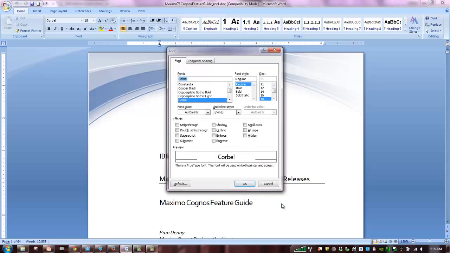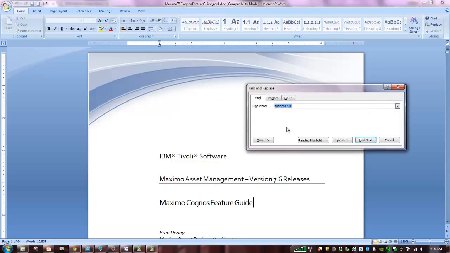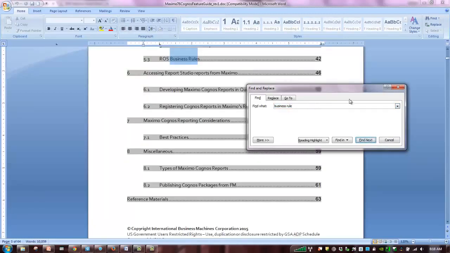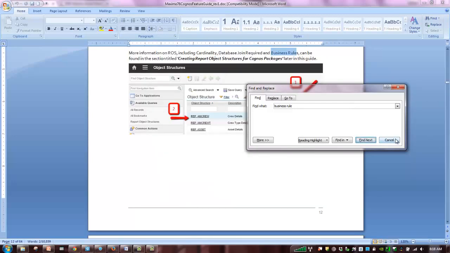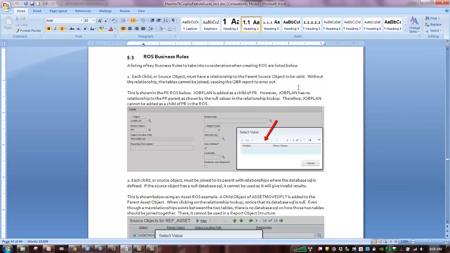And now come into the guide and just do a search on business rules. So I'll go down here to page 42. Let me just go there instead, it'll be quicker. And now this is going to take you step by step and give you the text and the screenshots that explain the business rules related to creating a report object structure.